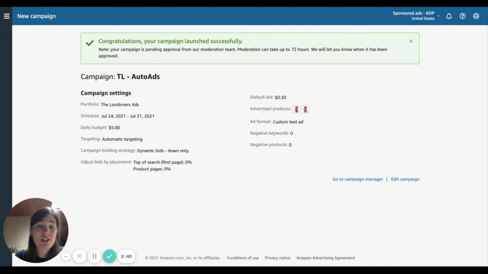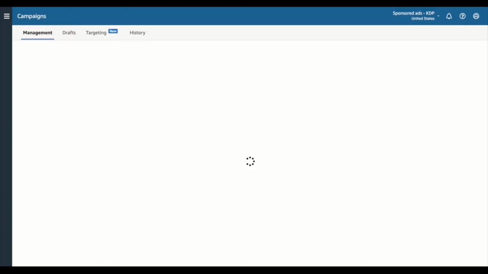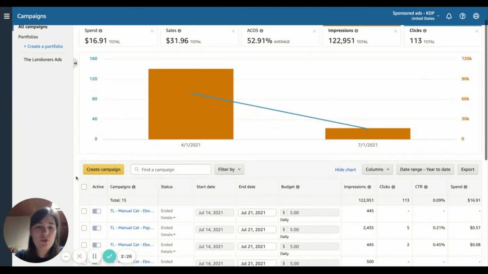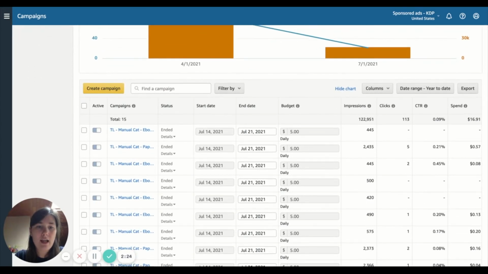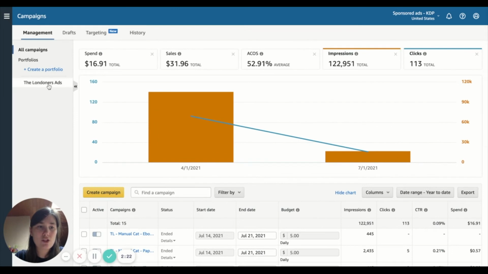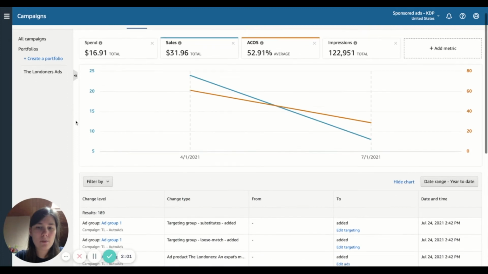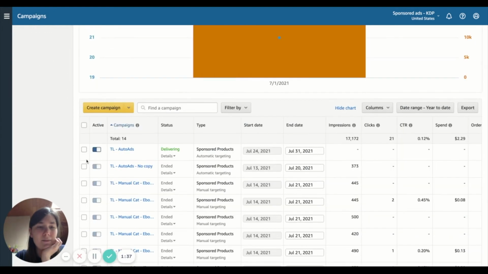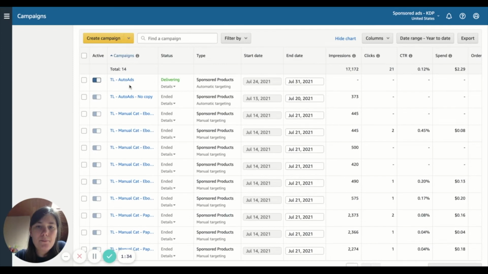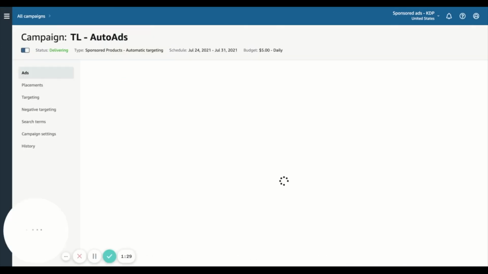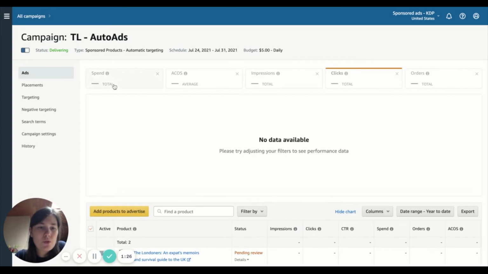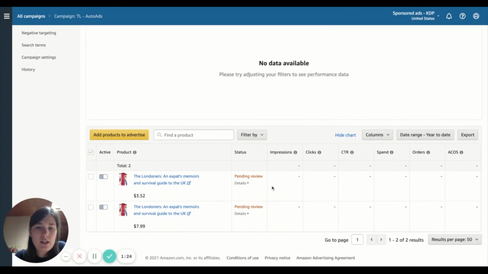And that's pretty much it for the auto ads. If you want to edit the campaign, you can. If you go through the campaign manager, you can click on the ads that you just created. Obviously, it doesn't show up yet. Sometimes it takes a little while before it shows up, so don't worry about that. Here, see, it took a little while, but it's here. Then you just click on the campaign that you just created, and you see that it's pending review.